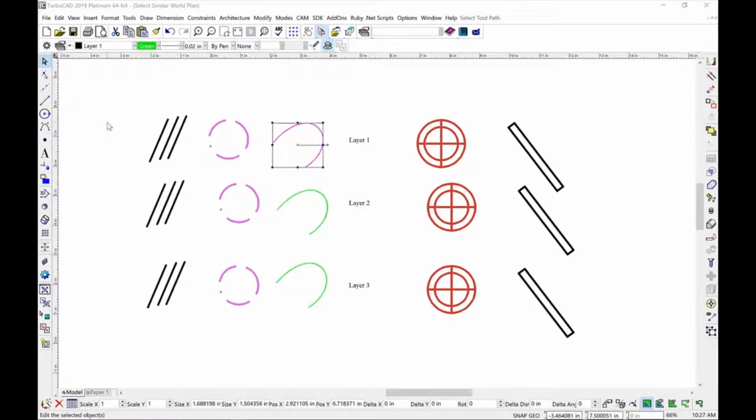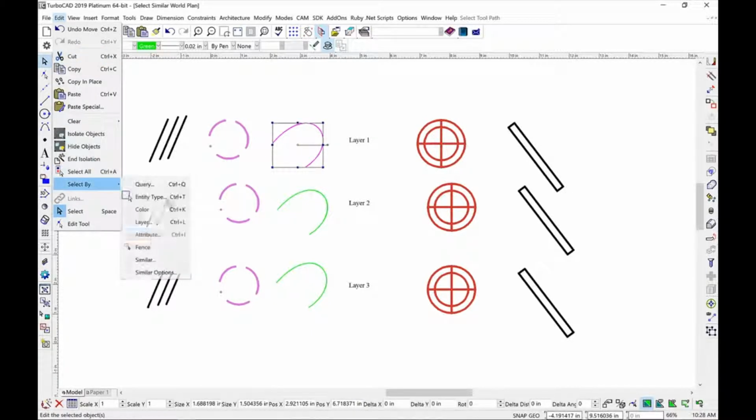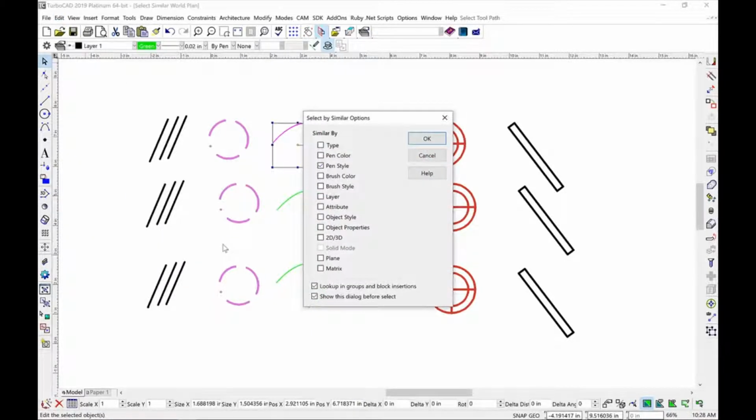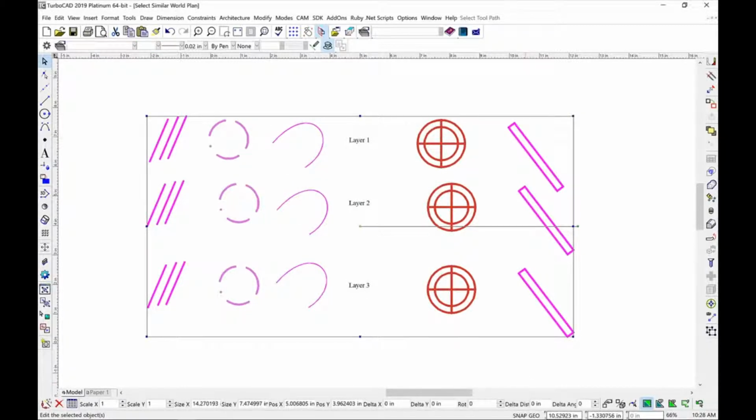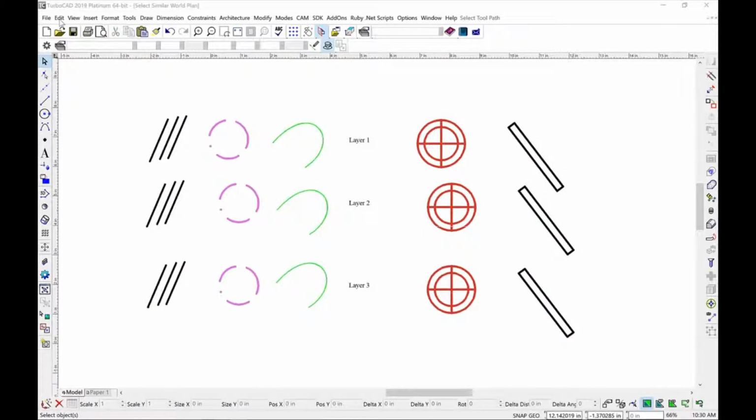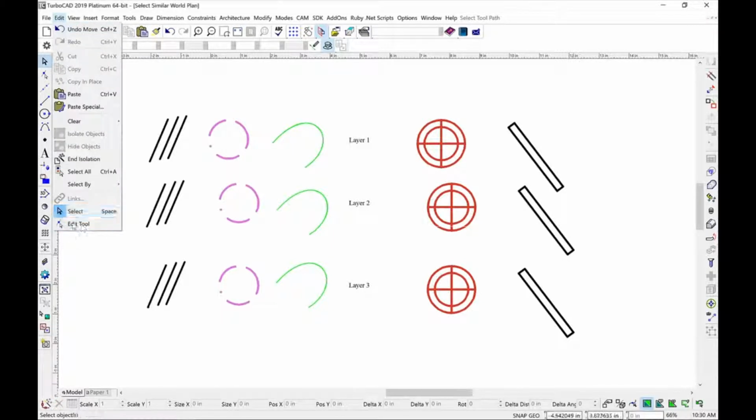Note that by default, the Similar Options dialog box displays each time you enter the command. You can change this behavior by disabling the Show This Dialog before Select option. Once you select this option, you will need to go to the Select By, Similar options to change the properties checked.